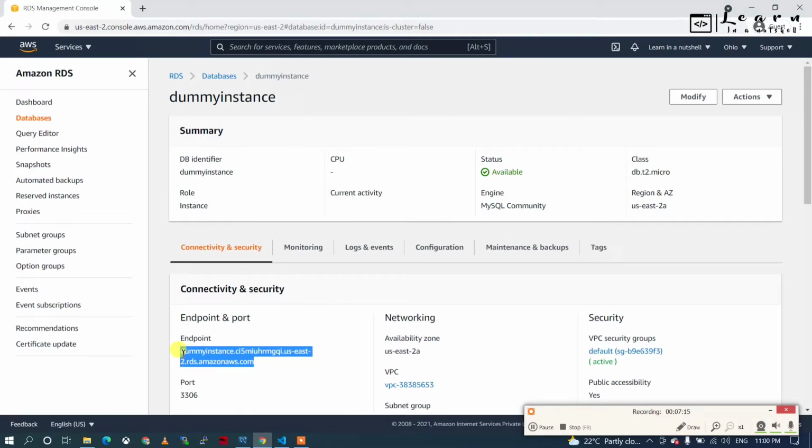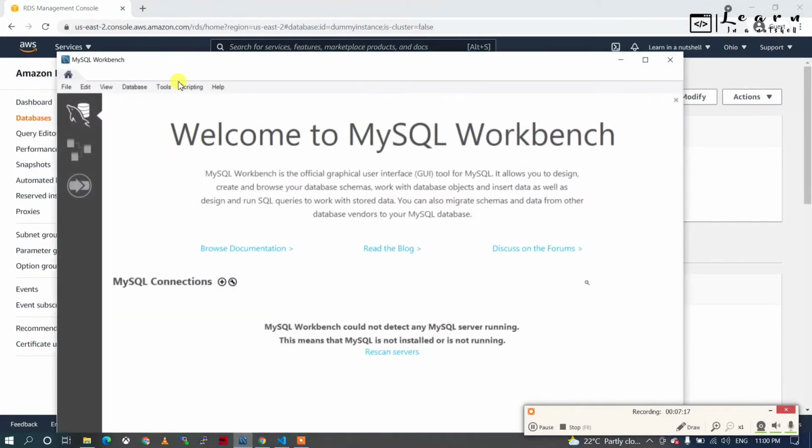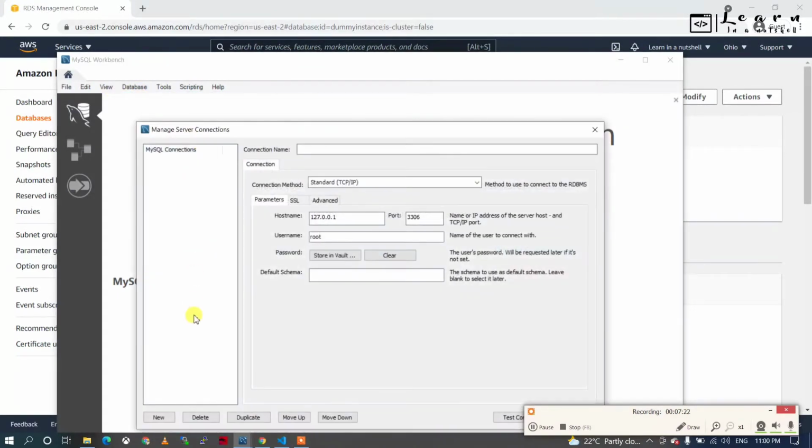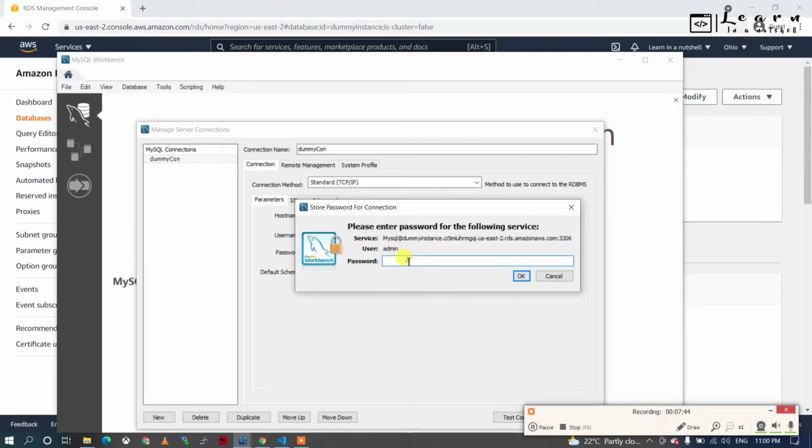The client which I'll be using is MySQL Workbench. You can do it from any. So let me do manage connection, let me click on new, and give a name, dummy connection maybe, and just paste the host here. Let's leave the port as it is. Let's give the username admin, and let's give the password as admin password.